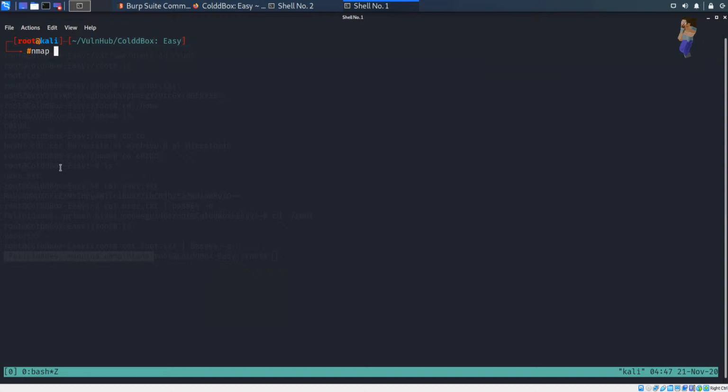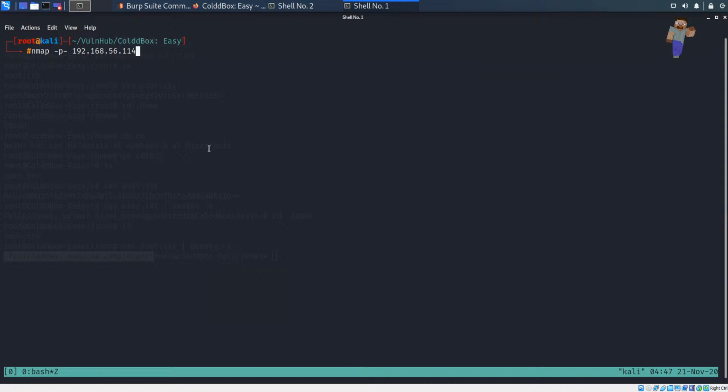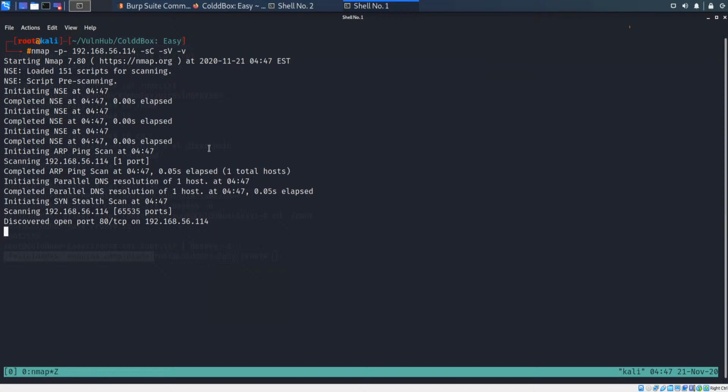For that I'm going to use a full port scan, that is -p- followed by the box IP. I didn't copy that IP, but no issues. Go back. I'm zooming it a bit for easier convenience, and I'm going to scan with the default scripts using -sC, and for the version -sV. Press -v for verbose output. Since it's on my local network, the scan would be pretty fast.